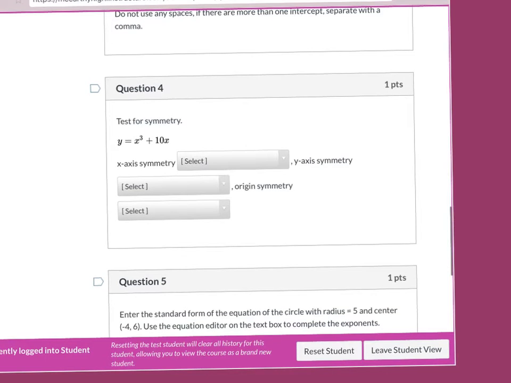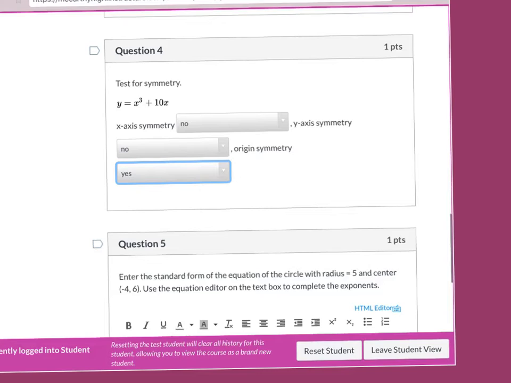Next question, test for symmetry. So notice it says 3 different drop downs. Is it symmetric to the x-axis? And our answer was no. Is it symmetric to the y-axis? Our answer was no. Is it symmetric to the origin? The answer was yes. The good news there is you get partial credit. So if the x-axis is no and the y-axis was yes, but you got it wrong, it will give you partial credit. I think that question's like 15 points. So it gives you like 5 points for each part you get correct. So it's not an all or nothing scenario.